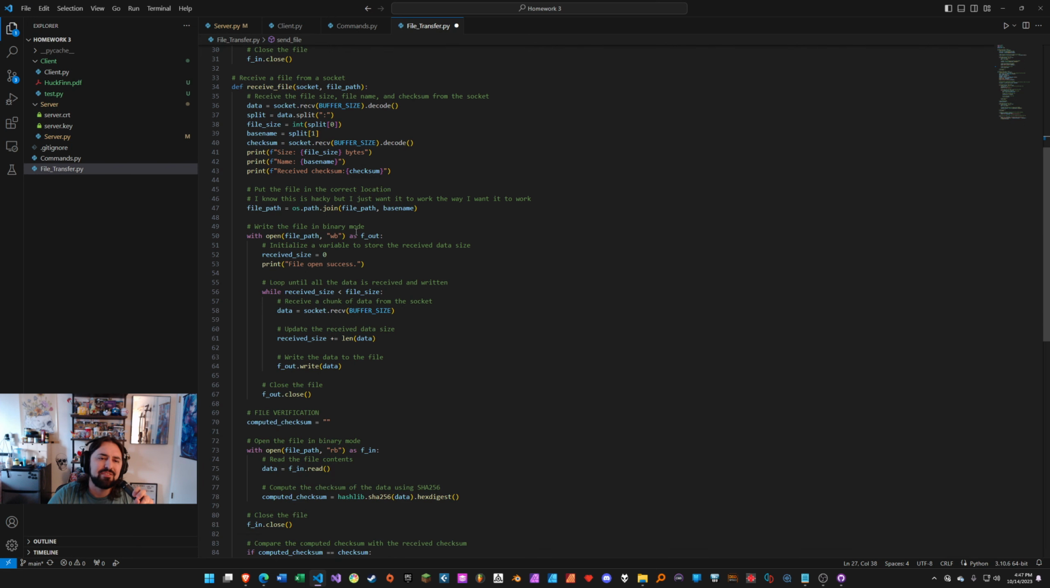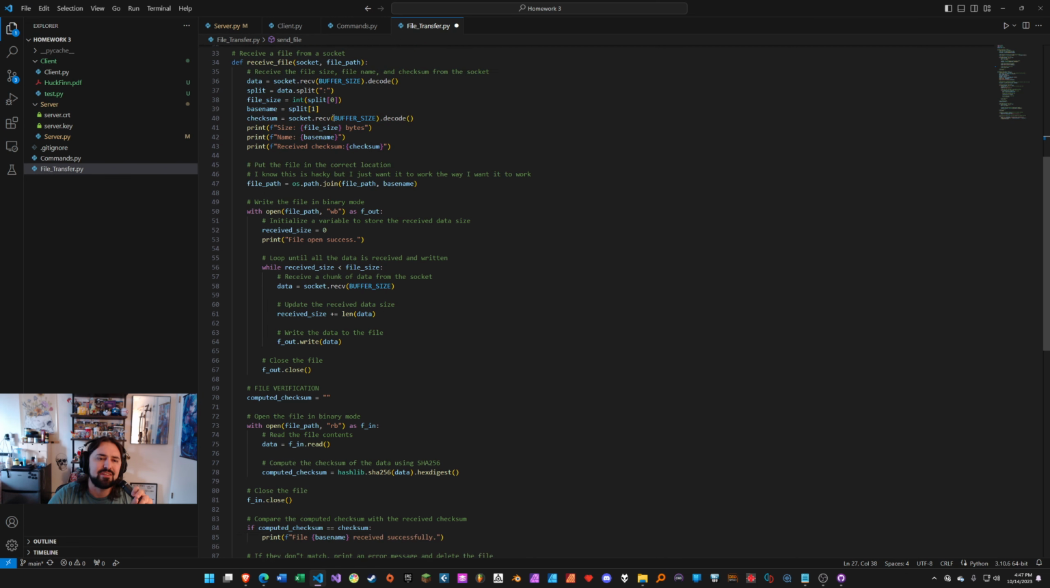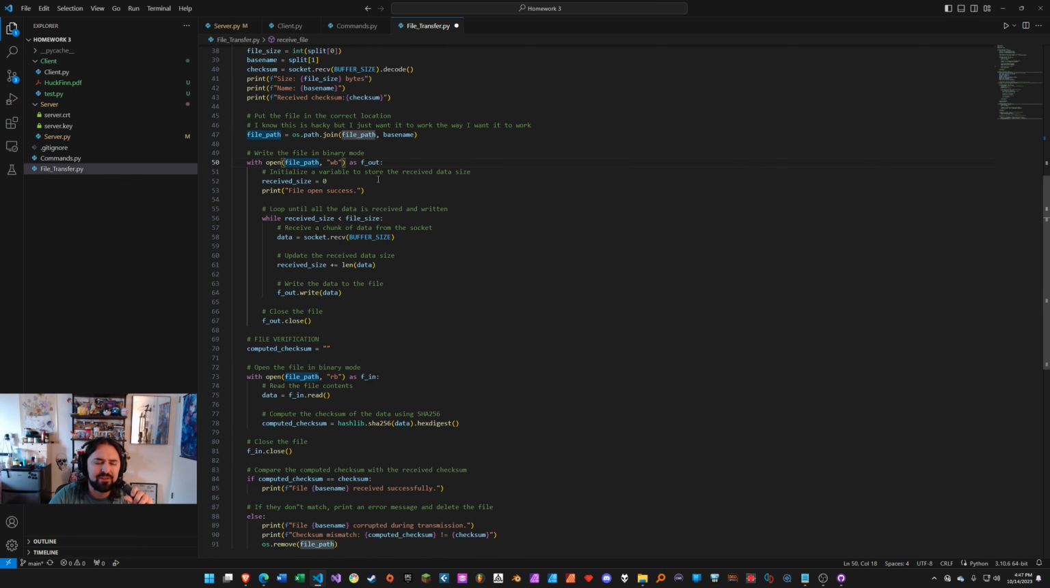So on the receiving file side, this is the most complex method in this whole thing. First, we receive that metadata, which is the size, the name, and the checksum. We want to put it in that same place. So if we're the server and we're receiving a file, we want to put it in the server subfolder. We don't want to just put it in the homework 3 directory, which is where it would go from the Python instance working directory. Anyway, we open in binary mode to write. We write it all out. We keep receiving chunks from the buffer size until we've got all the data.